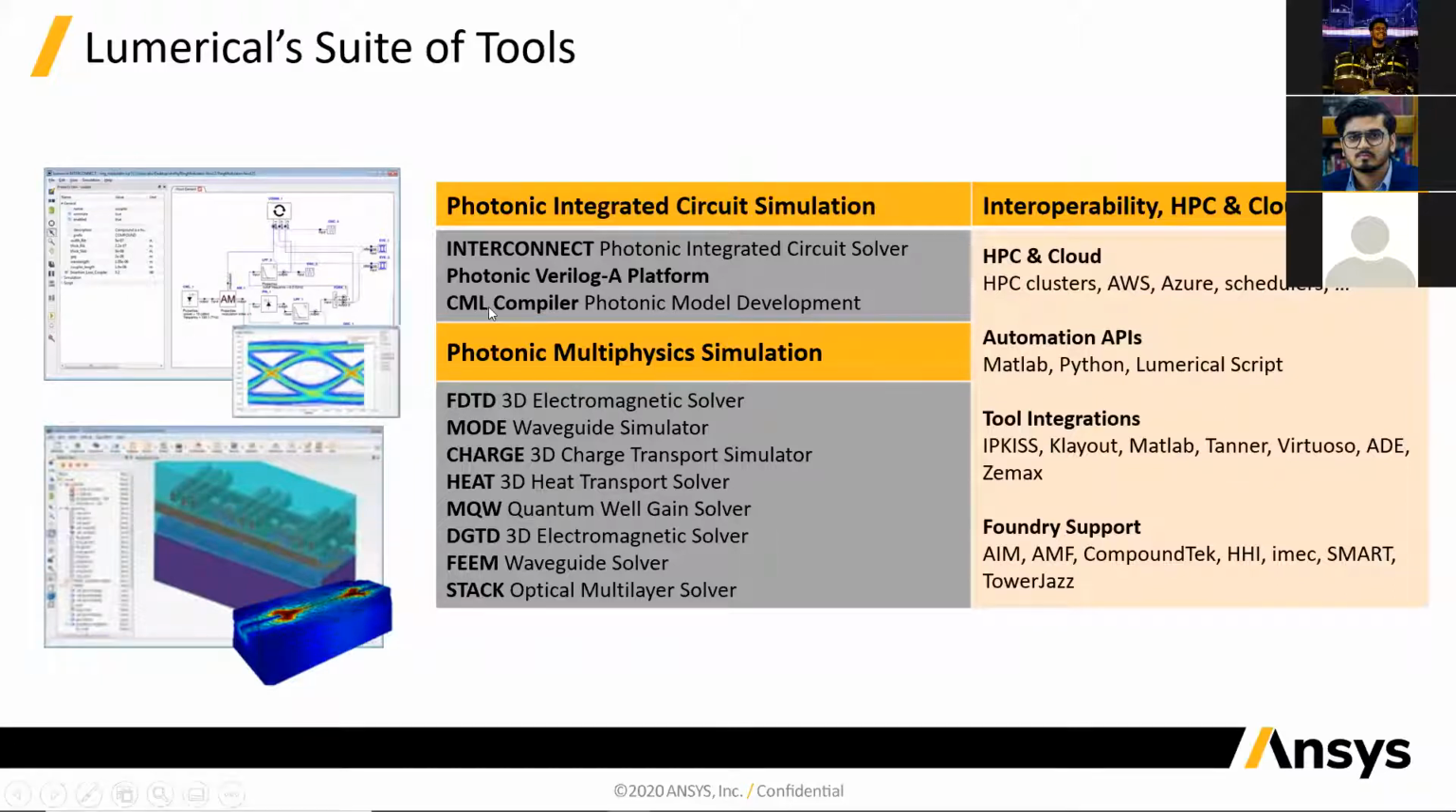CML Compiler here is another product that goes in this category. And this one is used to generate the compact models that INTERCONNECT uses. So if you have a Y branch and you know how it behaves, the first thing you have to do is create a compact model, just like in electronics. You create a photonic compact model, and then you put that in INTERCONNECT in your circuit to run simulations. So that's something that CML Compiler can help with.